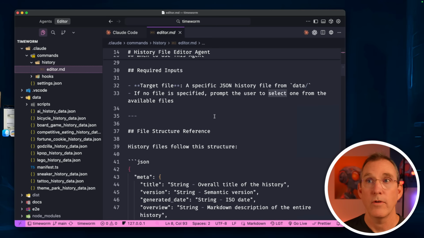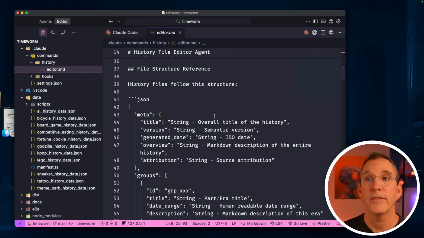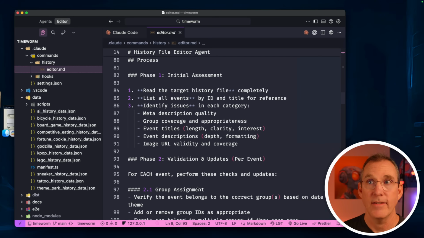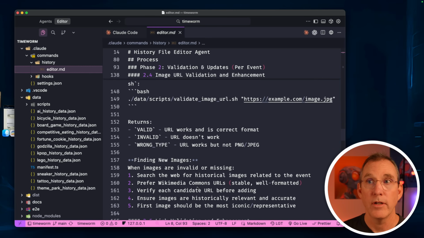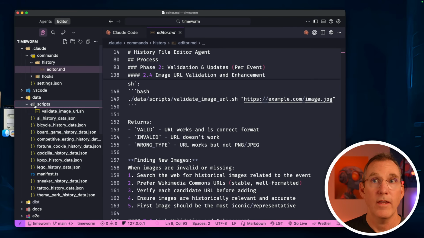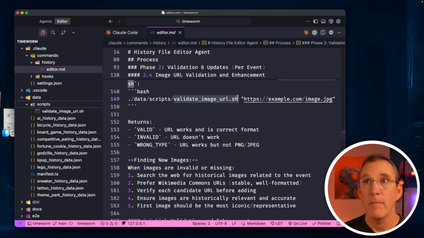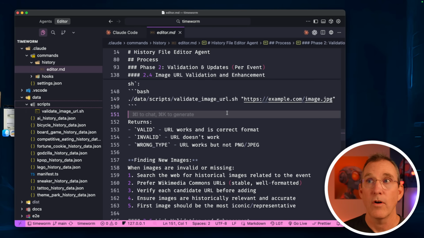And if we read through this whole thing, which we will not, you will see that it has the file structure in it, some examples, but it also has some really good rules about how it's supposed to find images, validate the images using curl and other systems. I've had it write a script that you'll see here that it will use as a tool. So it knows about this script and how to run this tool, which is right here, to make sure that the images are valid.